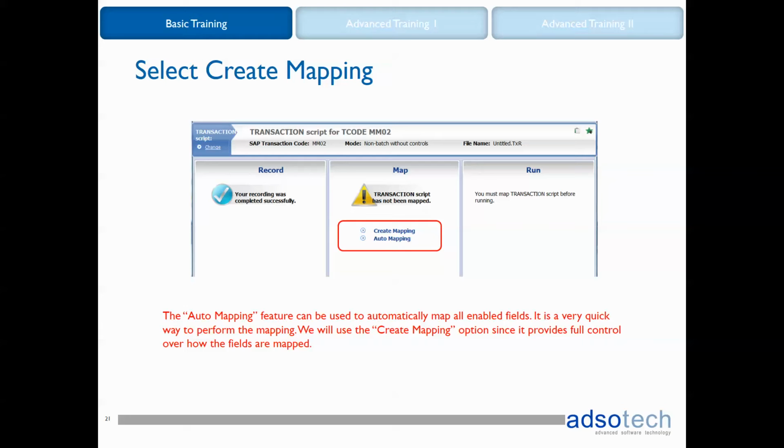As a control freak myself, I want to have full control over the placement of data in my Excel file. So I will always click Create Mapping. And when you get used to doing the mapping by hand, manually dragging and dropping, it actually doesn't take up almost any of your time. So I like Create Mapping much better myself. Let's click that.